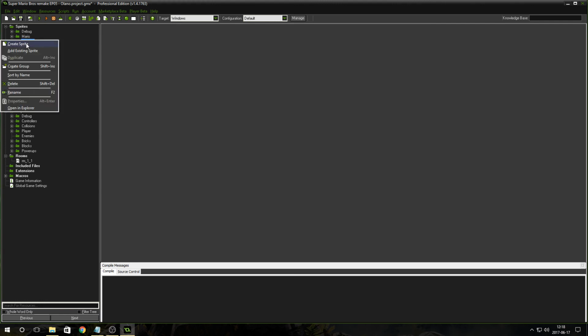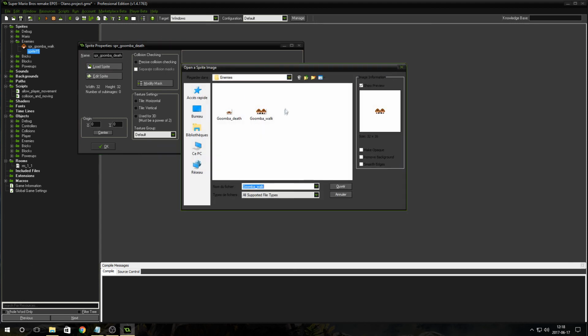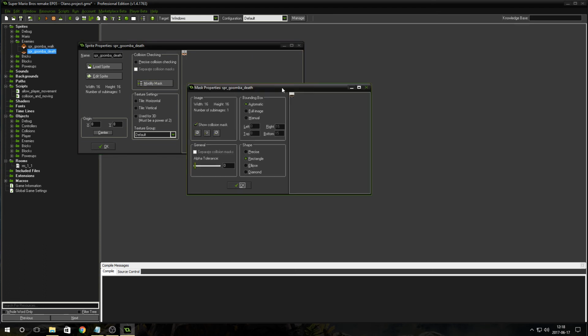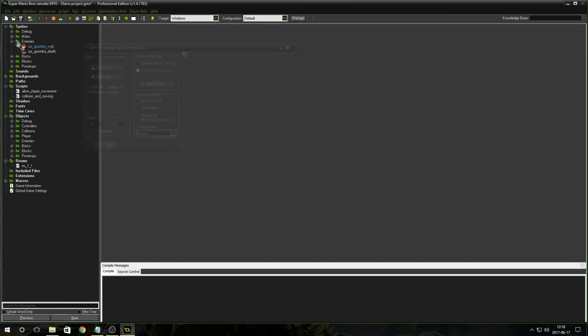Great, so let's go ahead and add another sprite. This one is going to be called SPR Goomba Death. And let's load the Goomba Death sprite. Center the origin, and well, no need to change the collision for this sprite.